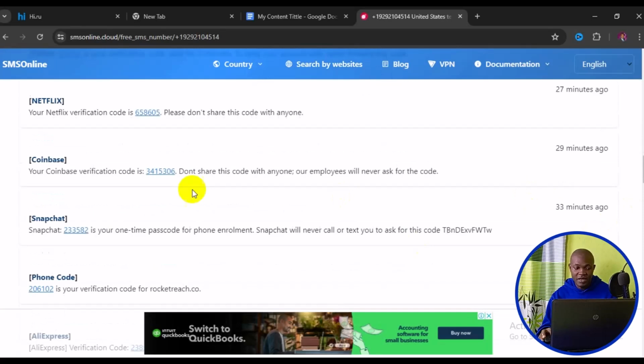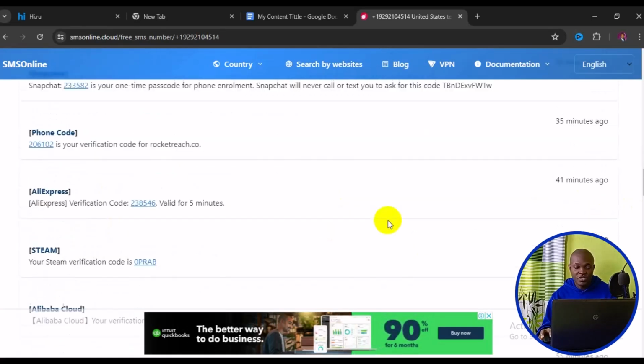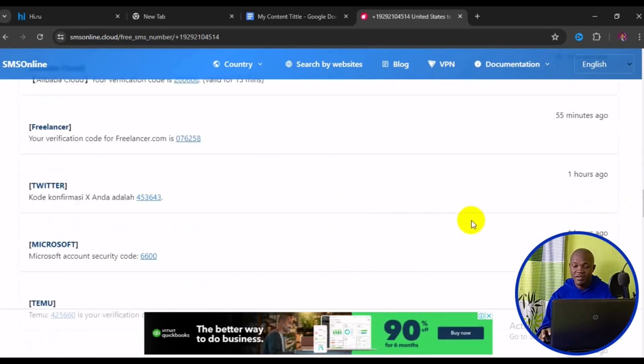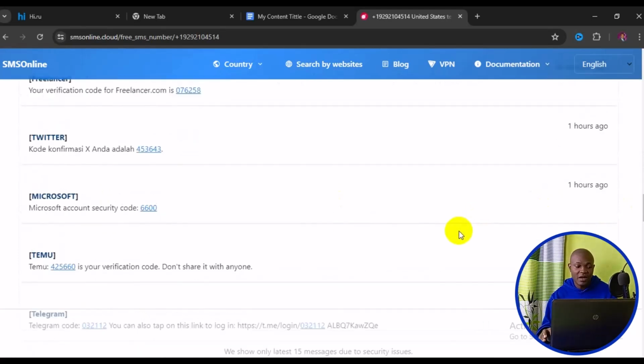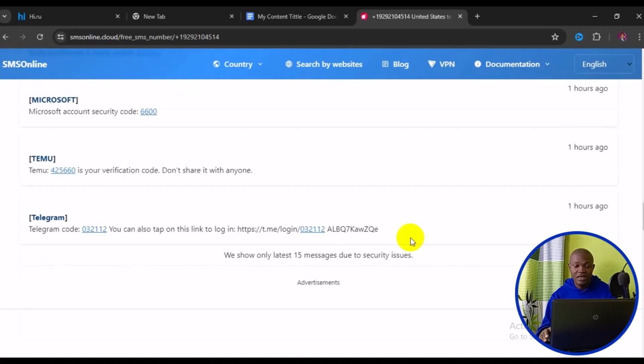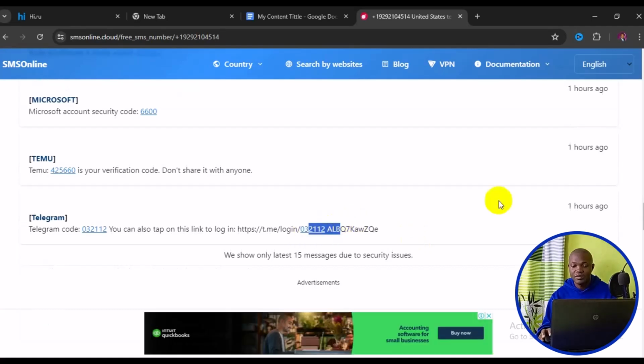Coinbase 29 minutes ago. Snapchat account 33 minutes ago. Then AliExpress about 41 minutes ago. So this is just to tell you that the numbers here, the active ones, are very much genuine, and you can use them to verify on any website. Look at the Microsoft account, and this one also used it to create a Telegram account. So it's as simple as that.